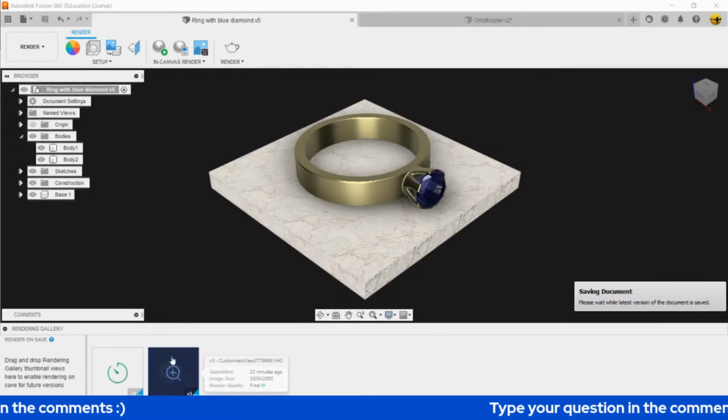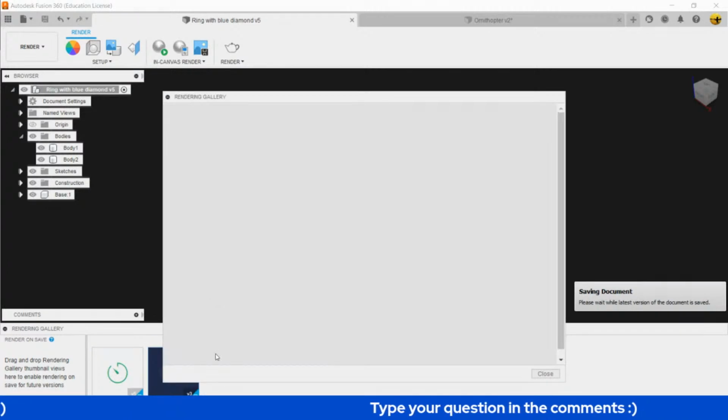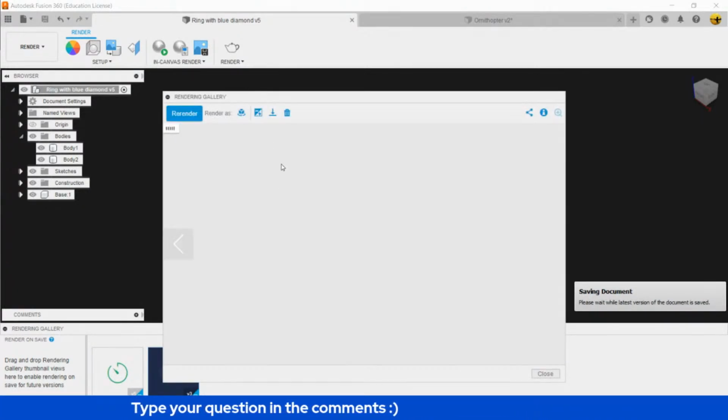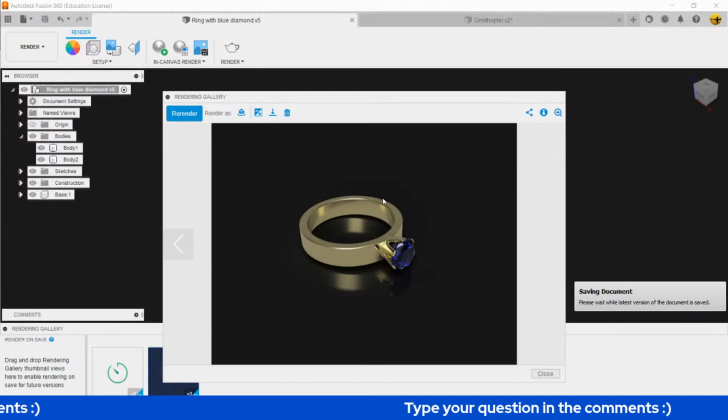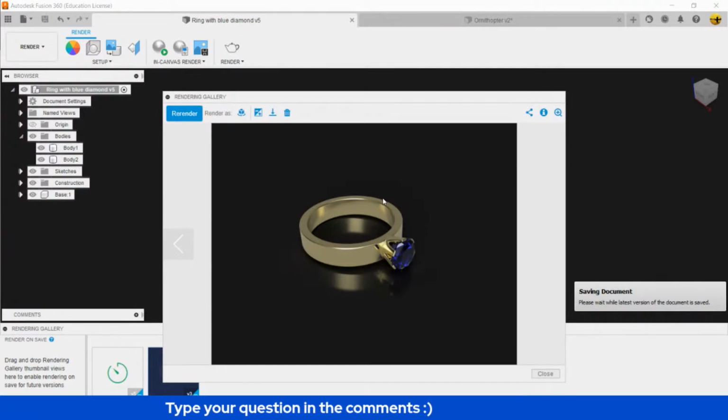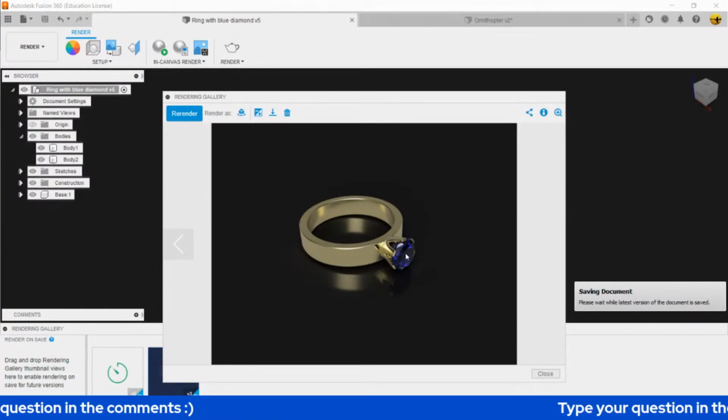And as this rendering is now scheduled, you can see the previous rendering is done now. If you open the rendering, it looks somewhat like this. So it looks very good. As you can see, we have the gold material which is properly shining in the direction of light which we applied from the environment. The diamond is also looking good.